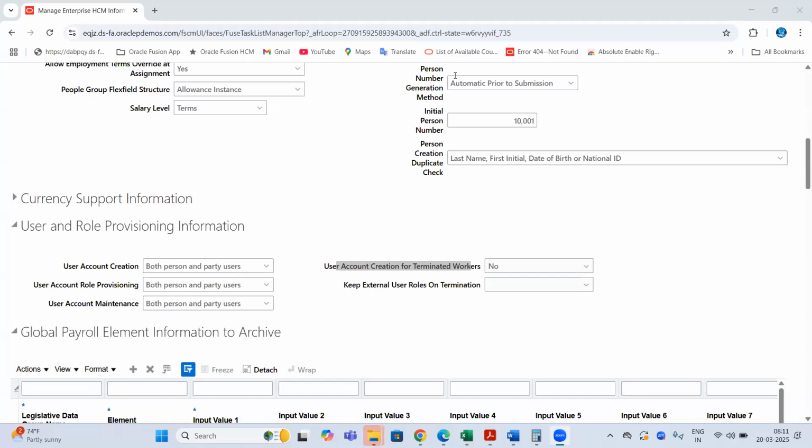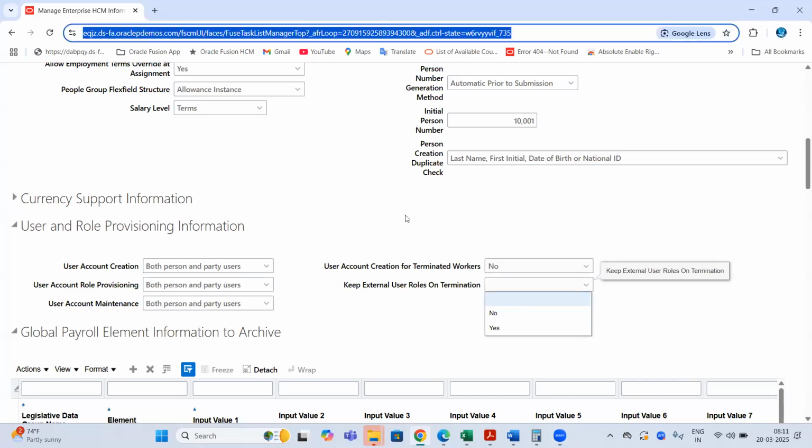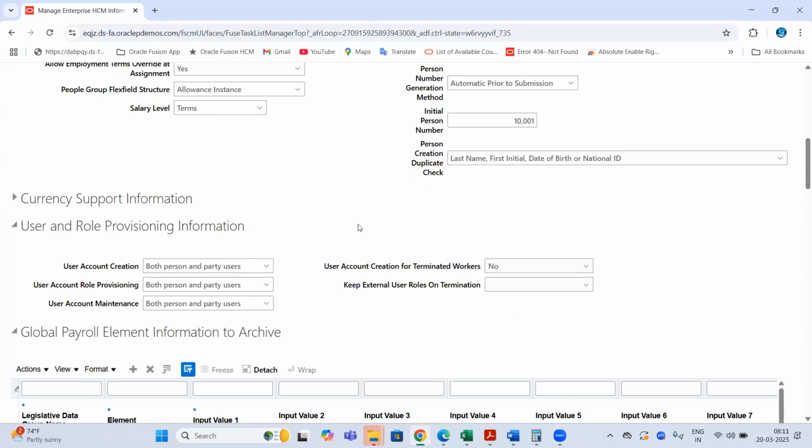Okay. And then, team, we have Keep External User Roles on Termination, team. What is this, team? See, usually, team, whenever any employee in the system submits the resignation, automatically his account will get inactivated. That is the standard behavior. We are going to see that in the Core HR module transactions, team. Whenever any employee in the Fusion system submits the resignation, automatically his user account will become inactive and all the roles will be revoked by the system, team.